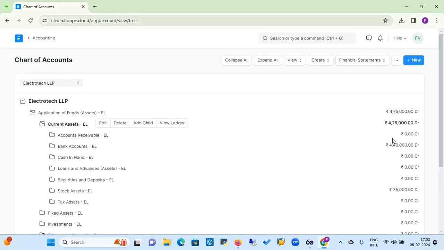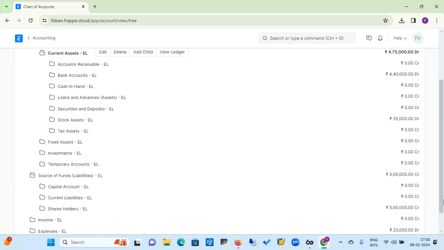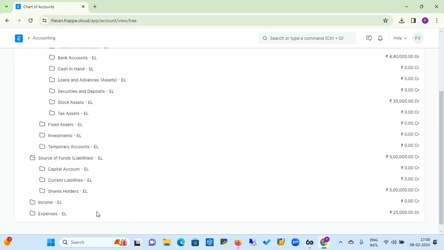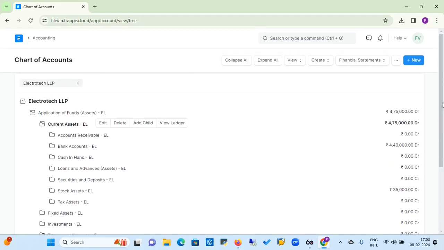Earlier the current asset, the bank balance, was 4 lakh 75,000 rupees. Now it becomes 4 lakh 40,000 rupees, and our stock asset is also debited 35,000 rupees because we have purchased a laptop. And here, you can see that our current liabilities also become zero because we made the payment for the supplier, and we paid all liabilities for the supplier. So this way you can check your statement.